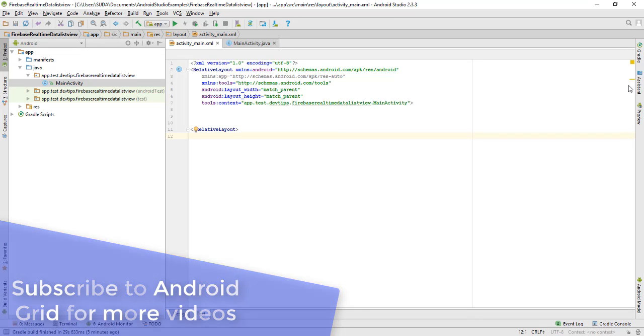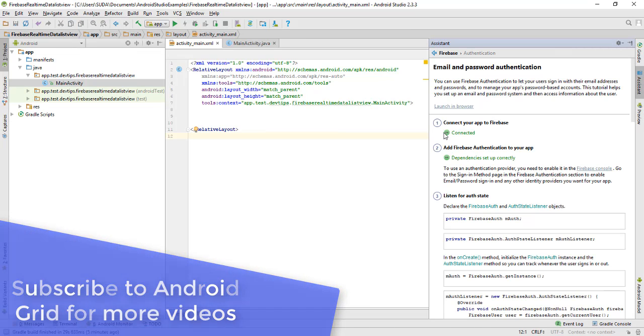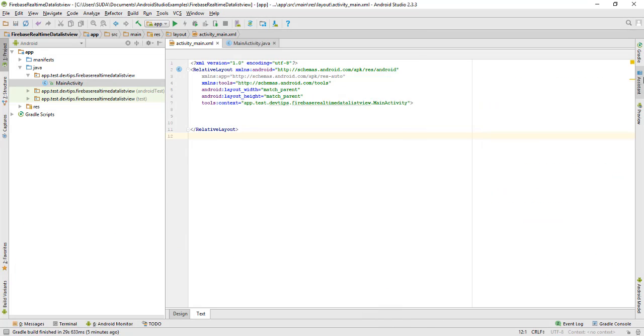First we have to add Firebase to our Android application. Then we have to add the Firebase dependencies and two buttons. I already set it up, so I don't need to do it again, but you have to if you haven't done it. So let's get started.